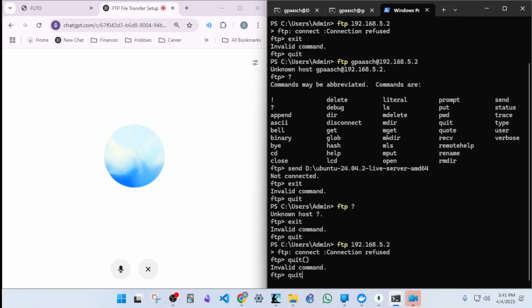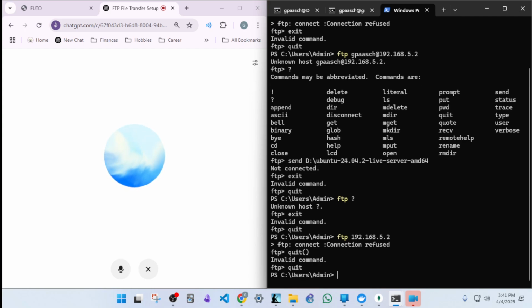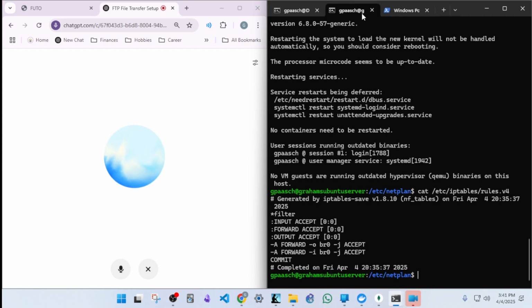All right. To transfer a file using FTP via PowerShell, you'll first need to open PowerShell and connect to your Ubuntu server. Here's a quick rundown. 1. Open PowerShell. 2. Use the FTP command to connect, ftp and the server address. 3. Then, enter your username and password. 4. Navigate to the directory where you want to upload the file. 5. Use the put... No, let me stop you there, because when I try to connect, it says connection refused. Connection refused usually means the FTP service isn't running or there's a firewall blocking it. Have you confirmed that the FTP server is installed and running on your Ubuntu machine?